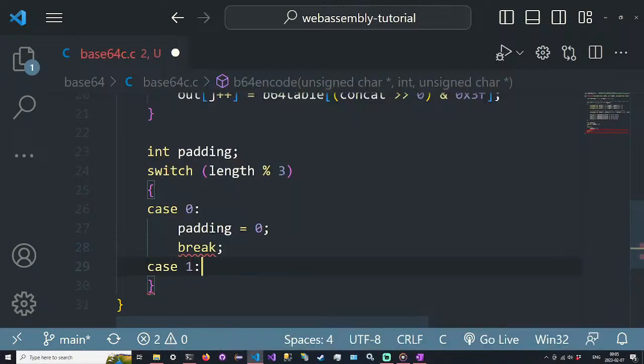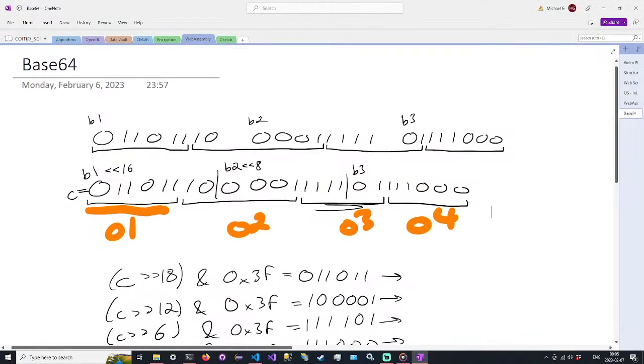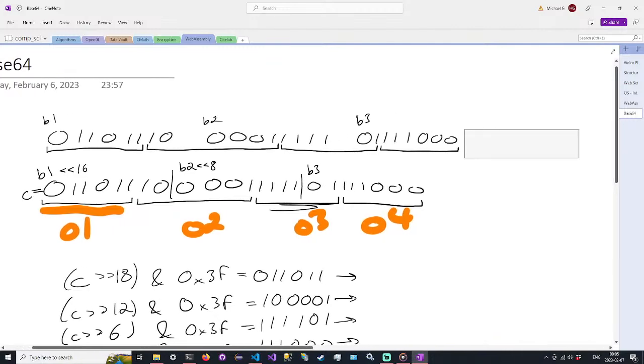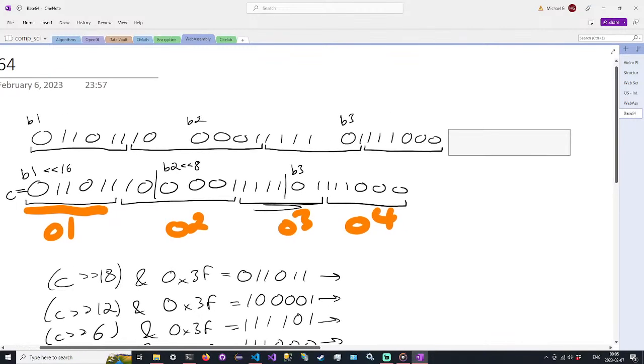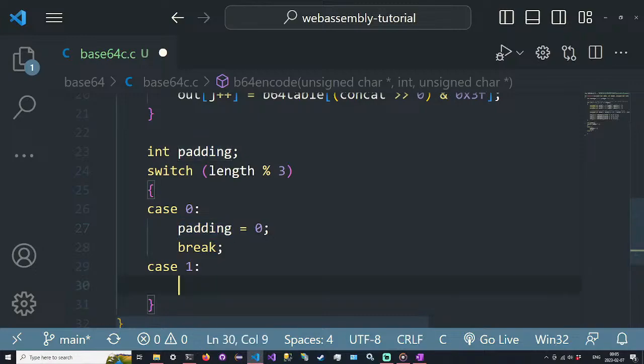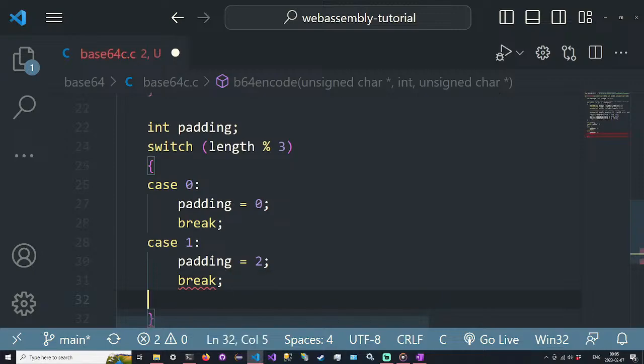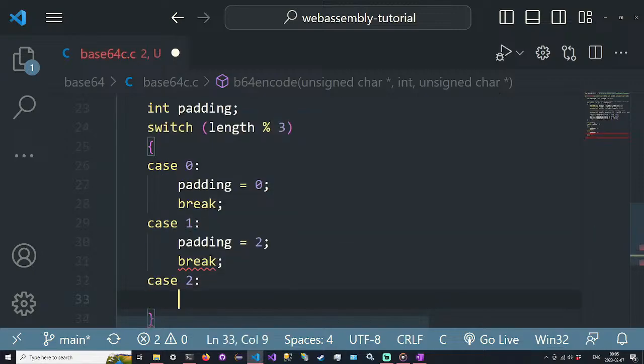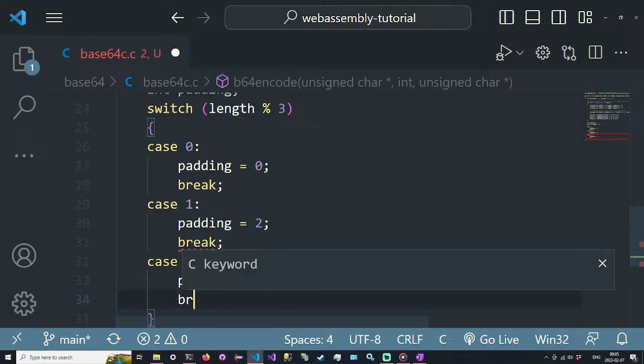If it's case 1, so if we have one extra character in here, so for example, if we had another 8 bytes over here, we would have to do, I believe it's 2. Yeah, it's 2. We would have to account for 2 padding bytes. So padding is equal to 2, and otherwise we only have to do 1. So if we have 2 extra bytes past a multiple of 3, we just have 1.